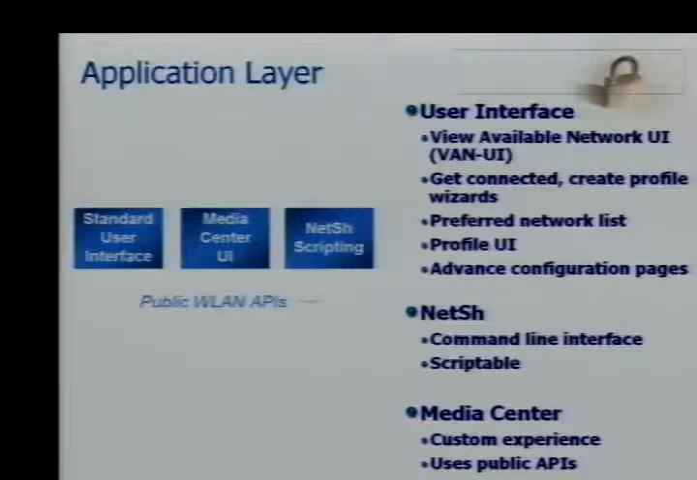And then we've also added command line support, so most of the things you can do through the UI, you can do through the command line, and in fact, many things you can do through group policy, you can also do through the command line.